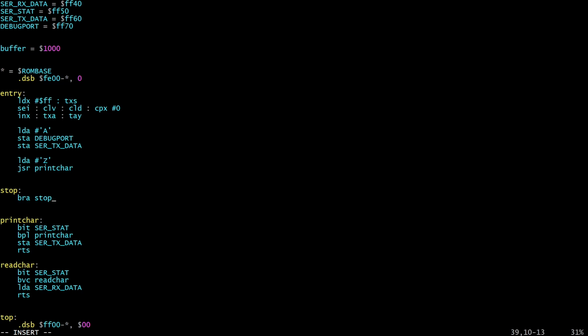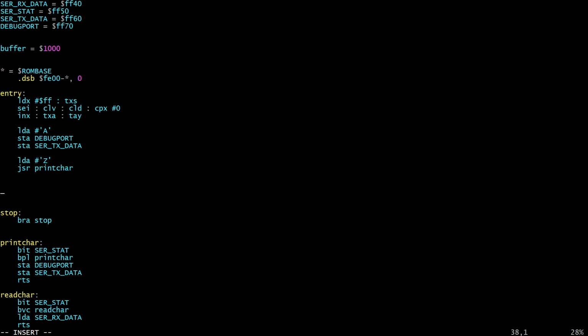Oh, one more thing I ought to do here, I guess, is also store it on the debug port, just for the sake of debugging. We're going to have the debug port showing the last character that was printed. So we'll print an A, we'll print a Z, and then what I want to do is go into a loop, and we're going to do this loop forever.